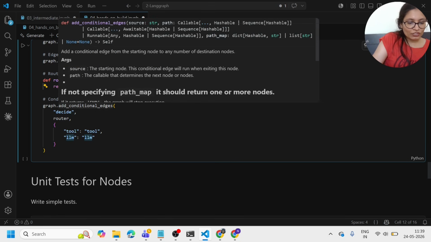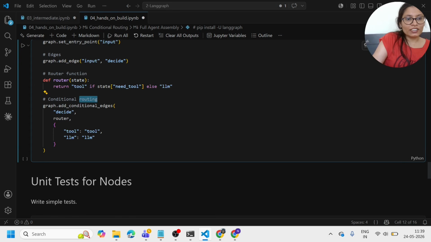Okay, and conditional routing you can see here, after the decide node we are going to use conditional routing. So after the decide node, the graph checks the router result. Here you can see graph.add_conditional_edges. So after the decide node it is going to check the router result here and choose the next node dynamically. Graph.add_conditional_edges with decide and router. Here it chooses whether I should use the tool node or the LLM node. Okay, that's it, nothing else.